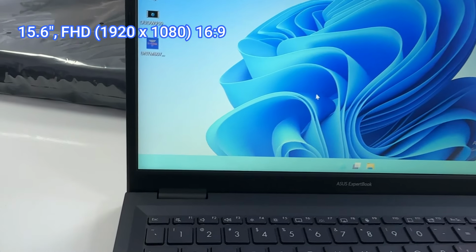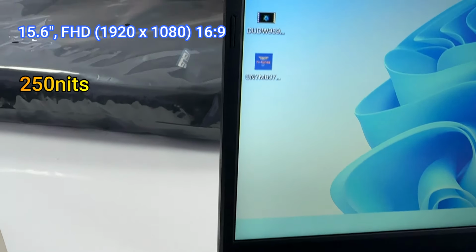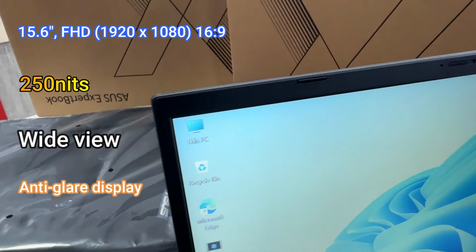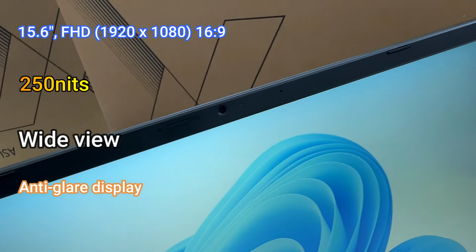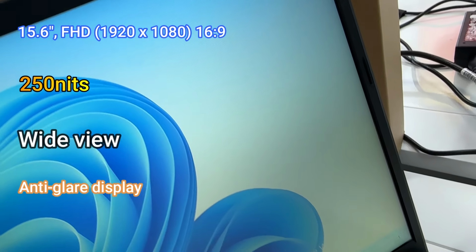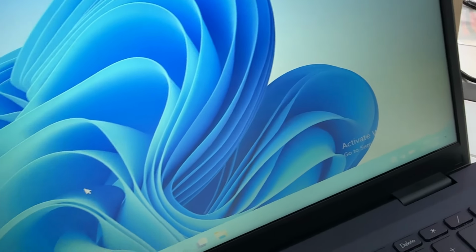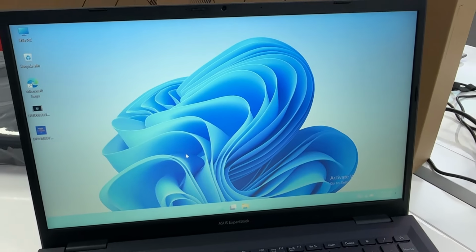With a 15.6-inch nano-edge display and 178-degree wide viewing angle, ExpertBook B1 enables superb viewing experiences for every scenario. The nano-edge display keeps ExpertBook B1 compact.